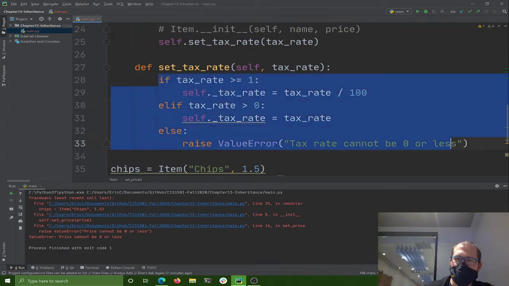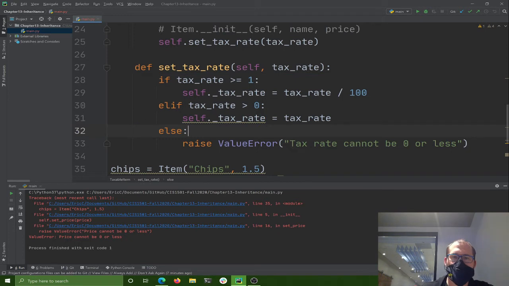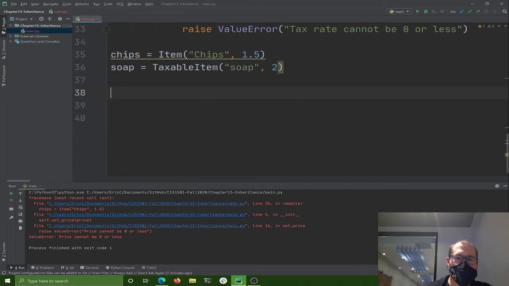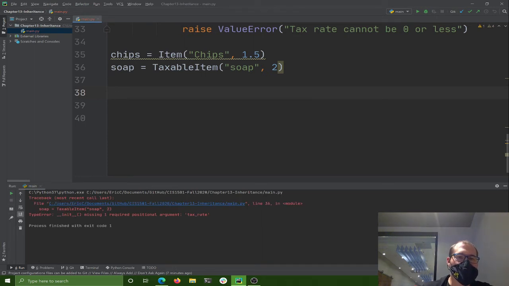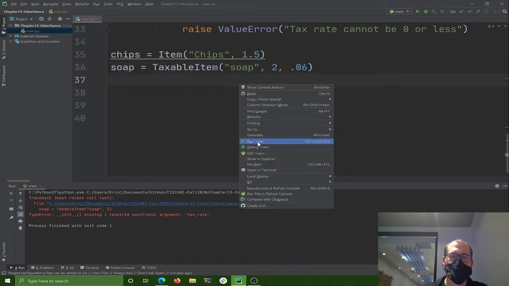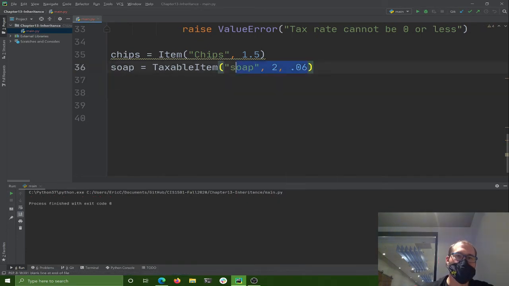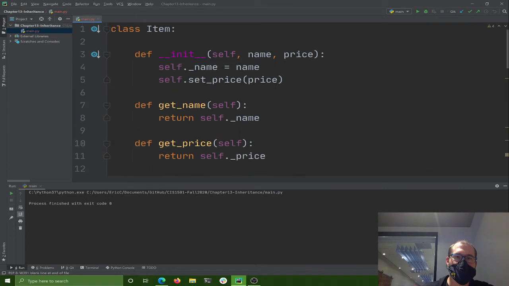With this, we already have a bunch of branches, so I'm not too concerned about that, because we have to have an if-else anyway for the other checks. Let's give that a run. Right, now it's saying, hey, I'm missing a required positional argument. I need the tax rate, so 0.06. Okay, great. It worked. I mean, we didn't actually do anything with it yet, so that's fine.